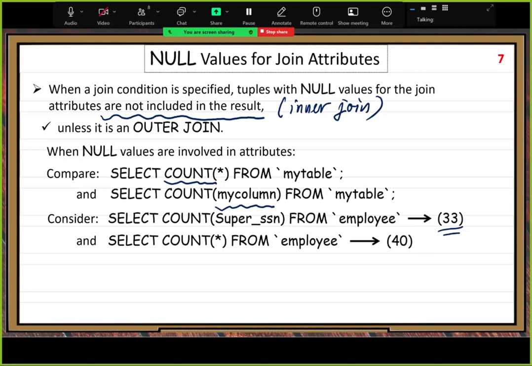There are 7 employees whose values in super_SSN take null value. So when you use this way, all the rows with null values in that field are removed. That's the difference.